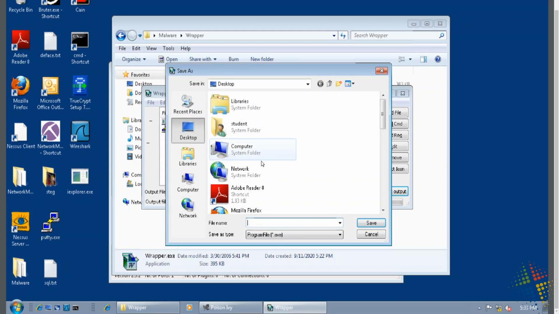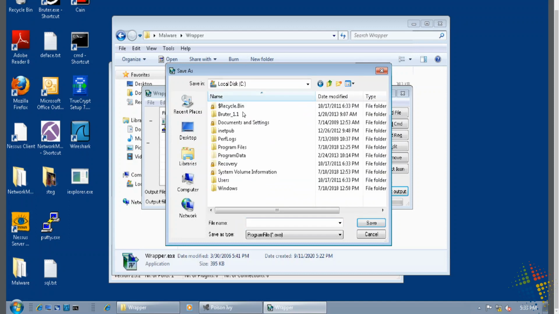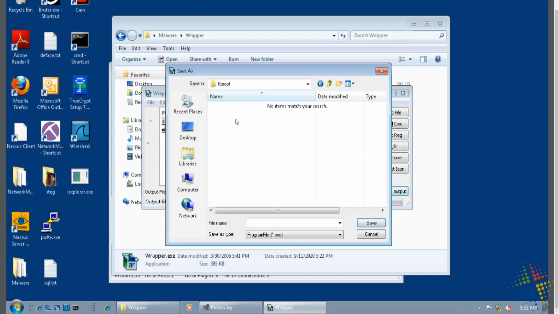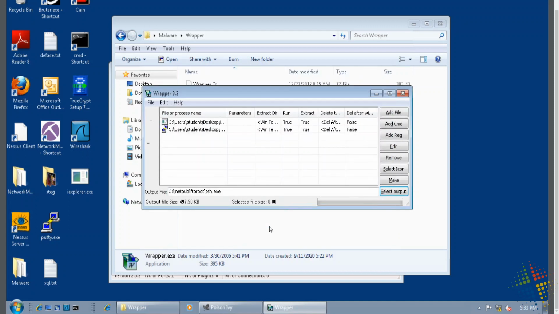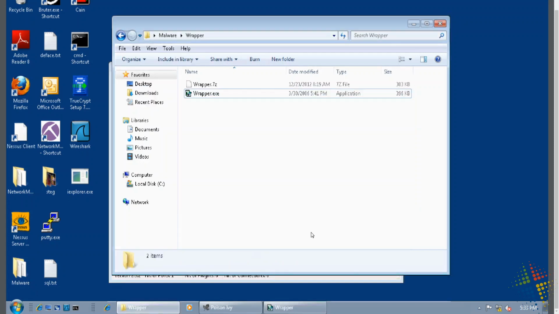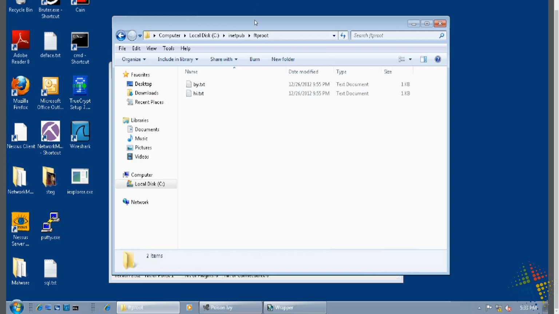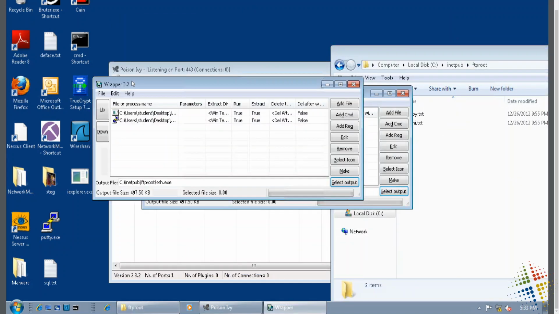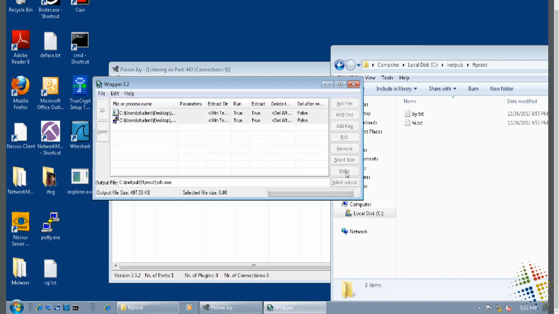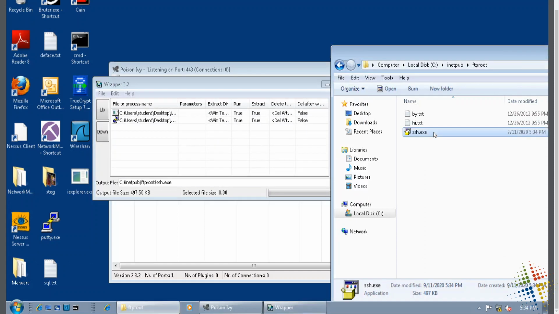To save me a step, I'm going to go ahead and put this in my C drive, in the inetpub FTP root directory, and I'll call this SSH. When that's done, let's confirm that that's there. CD inetpub FTP root. Make. There we go. And now ssh.exe is up there together, and when you run ssh.exe, it will run both of those applications.